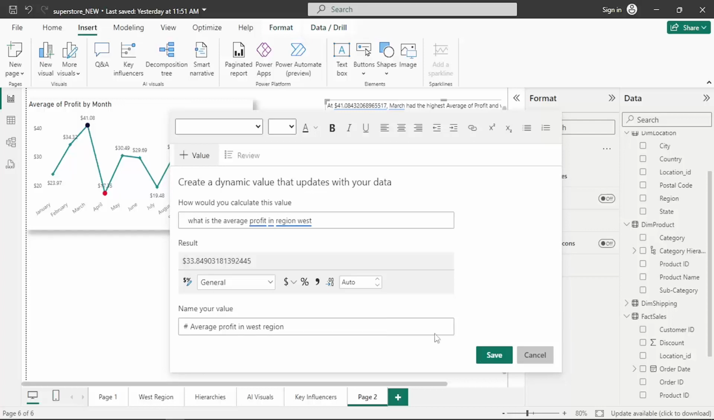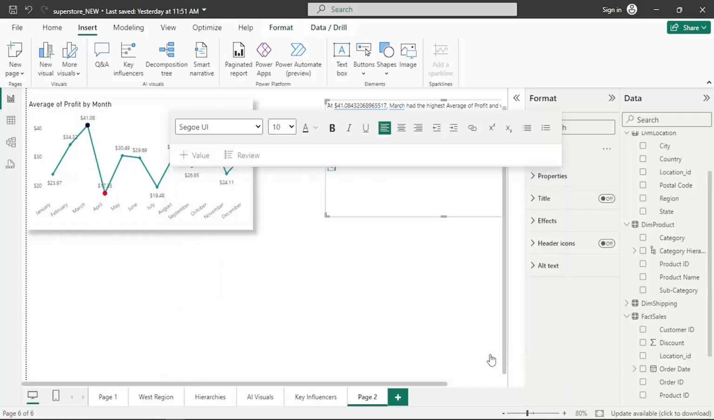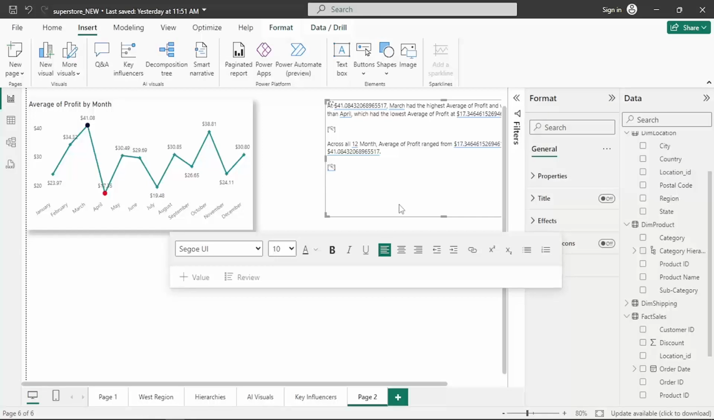I'll click on save. You can format it how you want, of course. So let's say I want it to be in 2 decimal places. Awesome. So I'll save that, and as you can see, I've created that value. So I can add that value to my narrative.